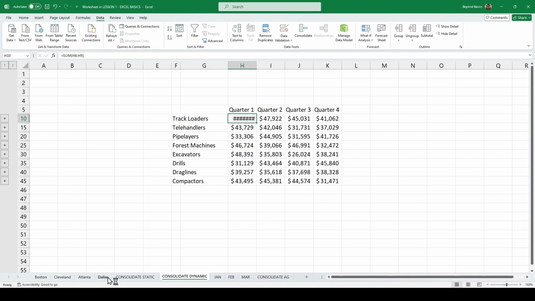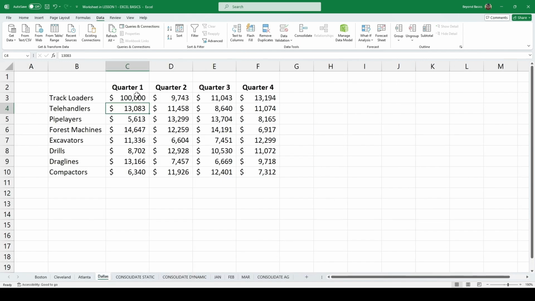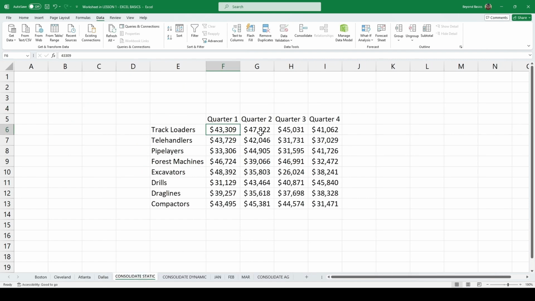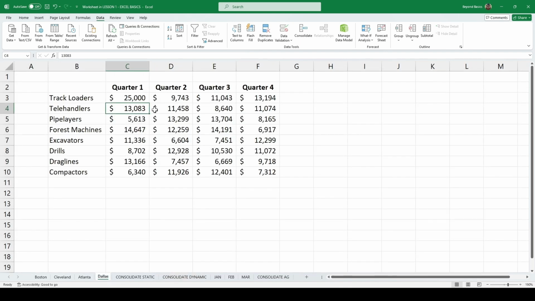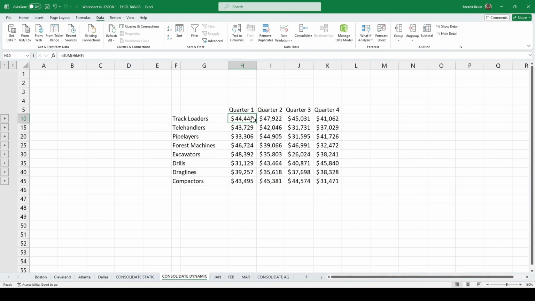All right. So now let's go back to this sheet and let's update this to say 25,000. In the Consolidate Static sheet, you can see that all these figures are static. Nothing changes here. But in this sheet, we can see that this figure has changed. Let's change it again. Let's change this to 10,000. And we can see that this automatically gets updated.